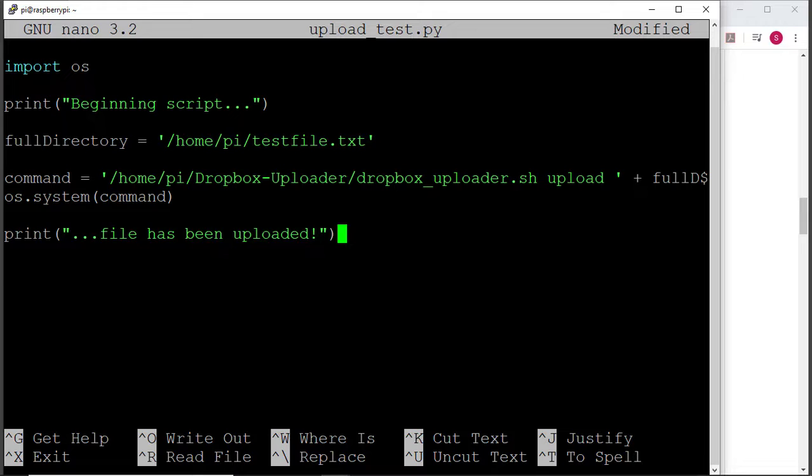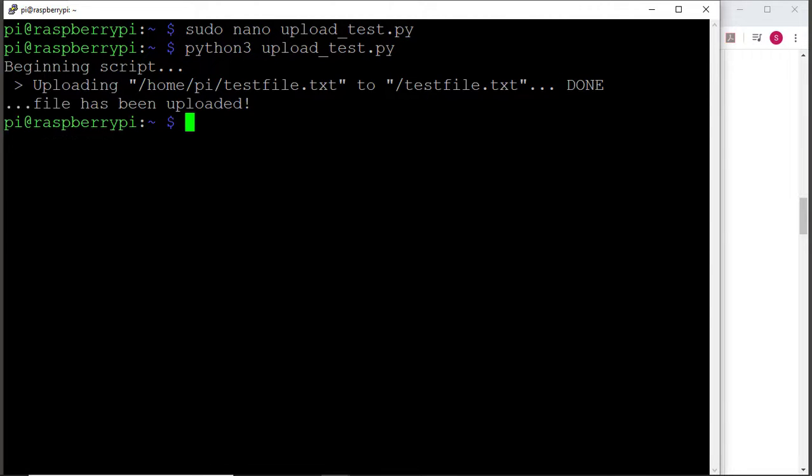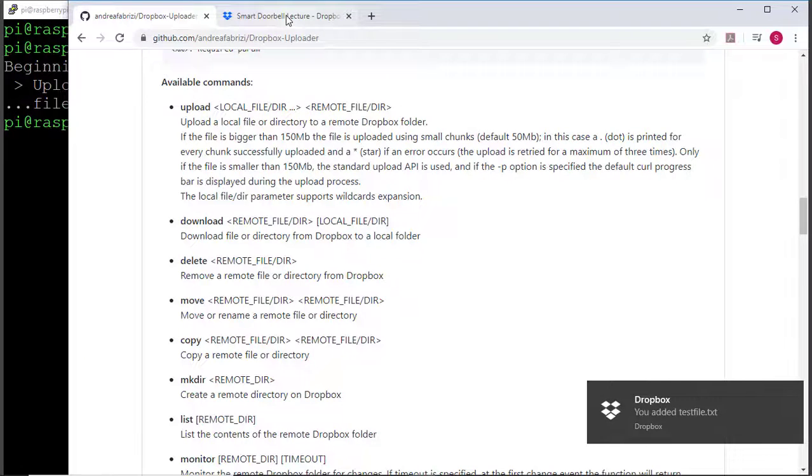Go ahead and Control X and save that file. And then we'll go ahead and run this test script. Take note here, I'm using a newer Raspberry Pi in this example. The older Pi that I've been using previously in the lecture already has the Dropbox functionality. So I've gone ahead and installed that on a new Pi. That's why I'm using Python 3 in this example.